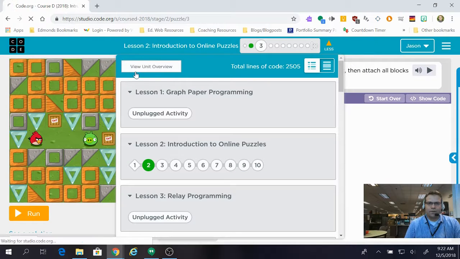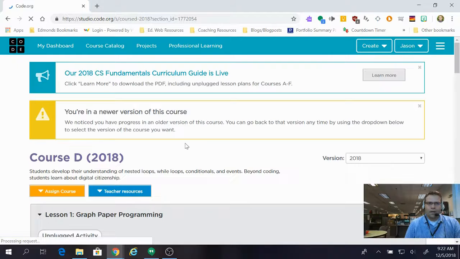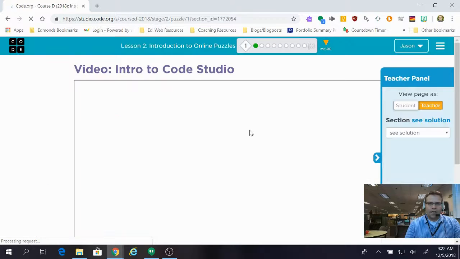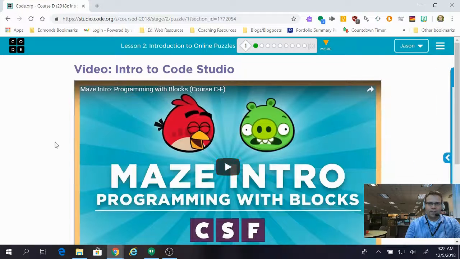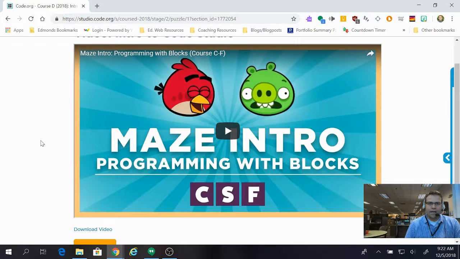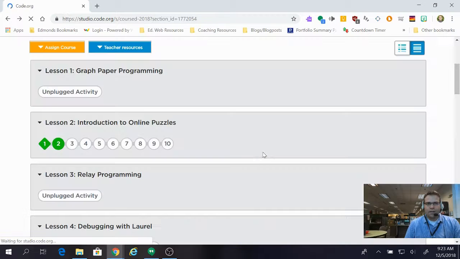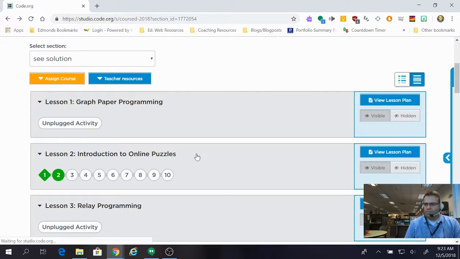to the unit overview, so I'm going to click View Unit Overview, you may have noticed that the first one was diamond shaped, whereas the next one is a circle. The diamond shaped ones are videos, and I know when I teach Code.org I like to watch the videos together as a class. The kids will have the opportunity to watch them again on their own, but it's just a good way to start and center everybody because there's usually good instructions in those videos that the students can follow. So I'm going to go back and look at the whole overview.